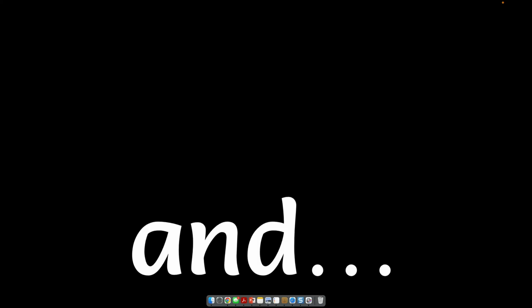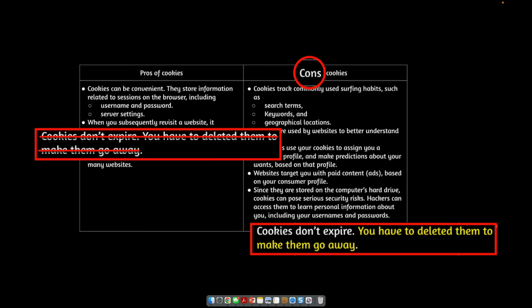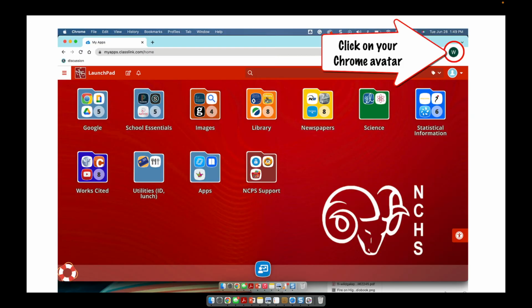For this reason, because cookies do not expire and they have to be deleted, this is one where it really shifts over to the cons column. We have to delete them to make them go away. Especially when we run into those problems where the integrated tools aren't really working together, we have to just clear our cookies. So we want to show you how to do that.